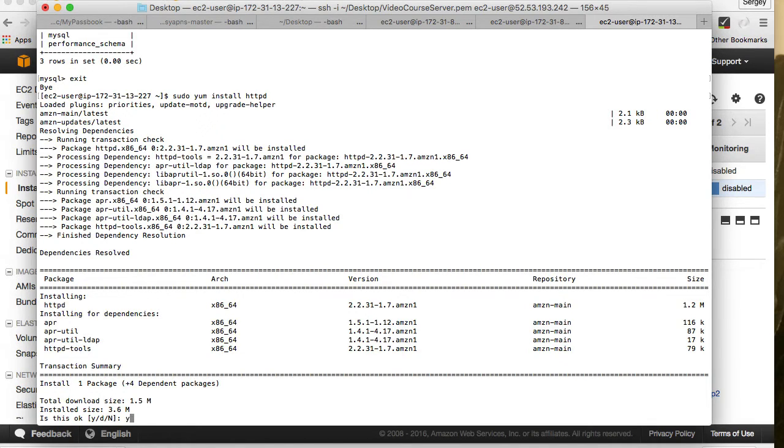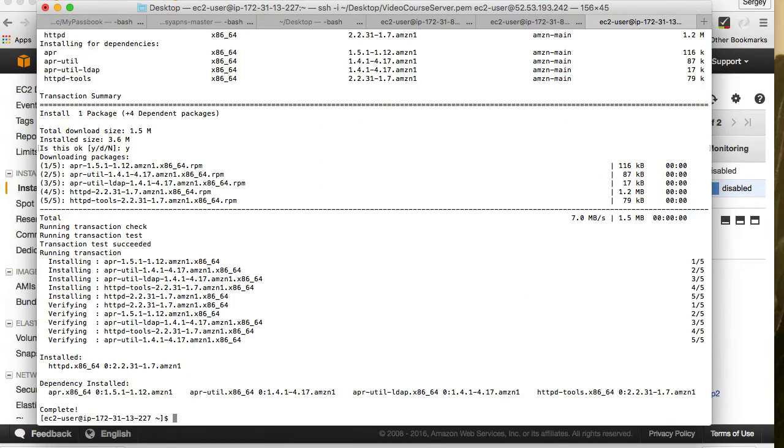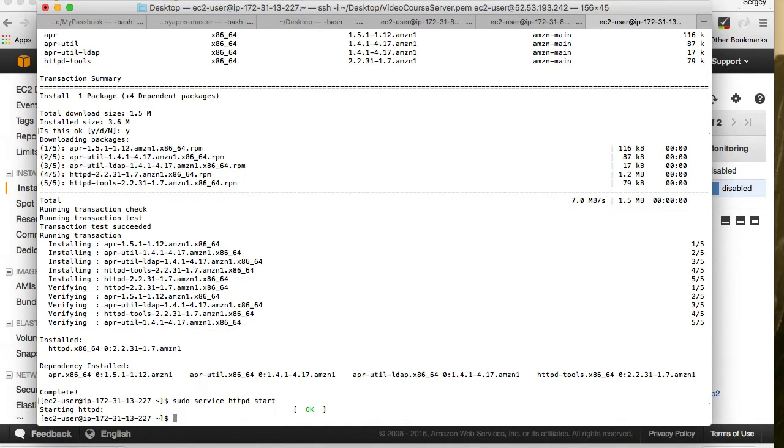I'll type yes. It's downloading, and Apache Web Server is now downloaded. Now we will need to run it. So I will use sudo service and then httpd and then start. We'll start Apache service, hit enter, and now it's starting.